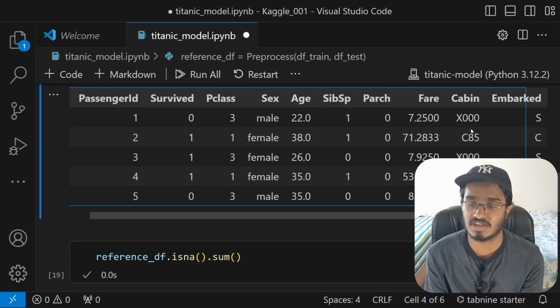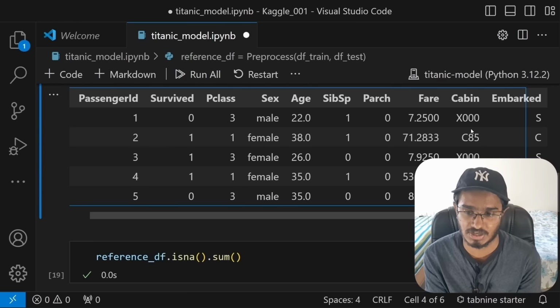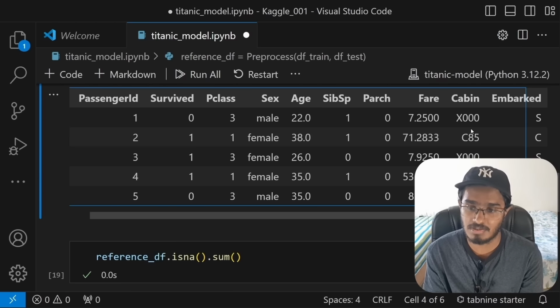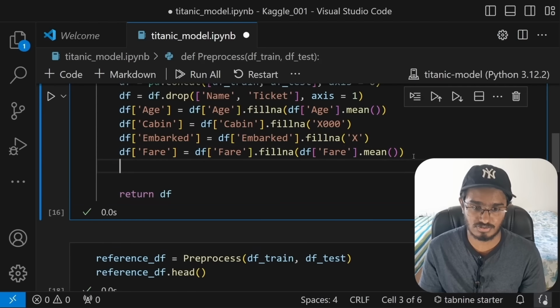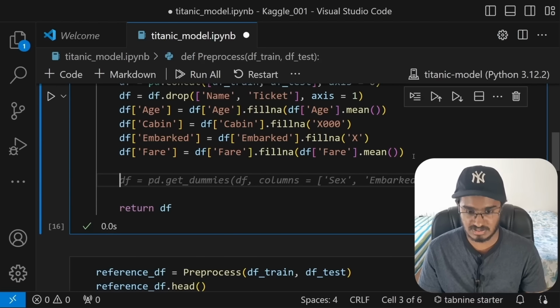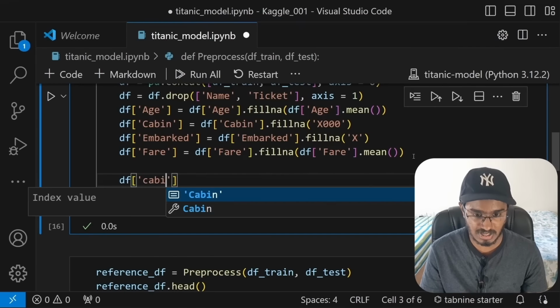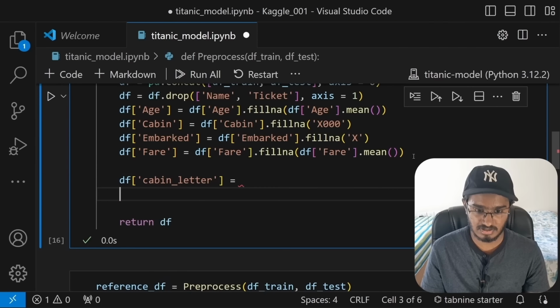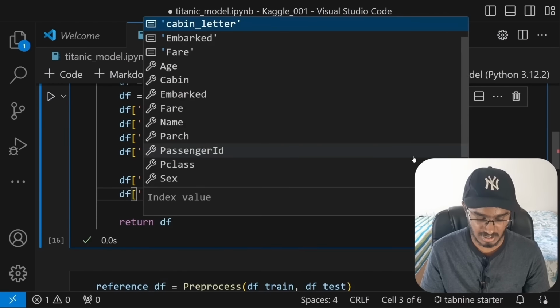So what I think of doing is just performing one hot encoding. But before performing that, I'm going to separate the cabin values from its letters. So I will be creating 2 new columns. One will be for the cabin letter, and the other one will be for the cabin numbers. So in order to do that, what I will do here is just go inside of the preprocess function, then type in, let's first create 2 new columns, cabin letter will be, and then I will also create cabin number.